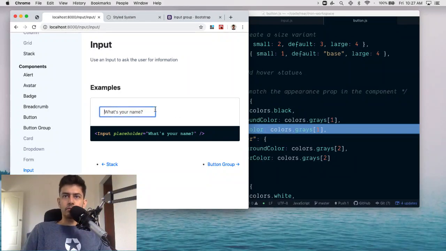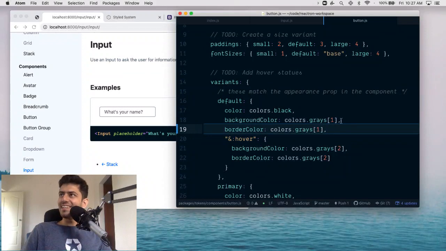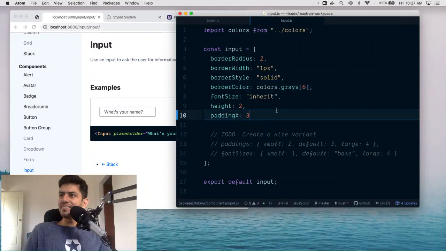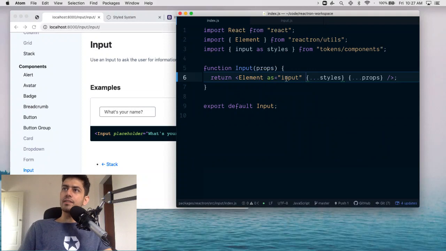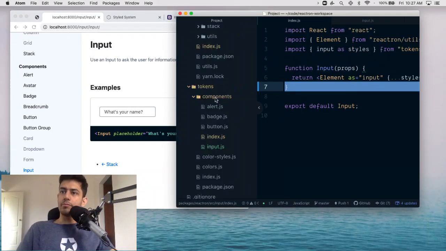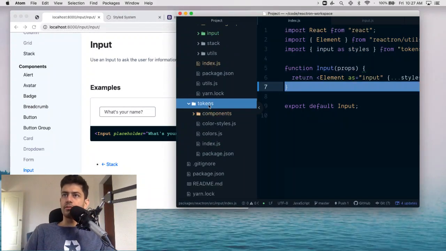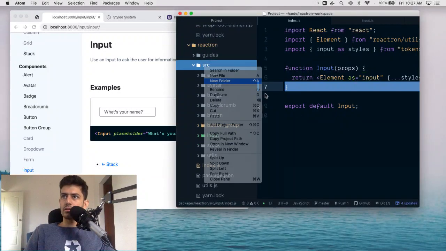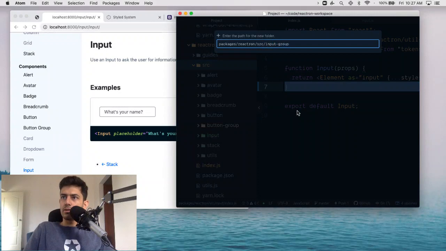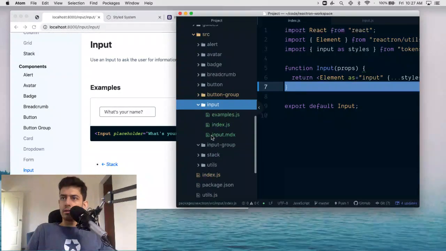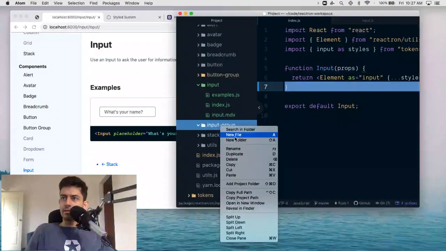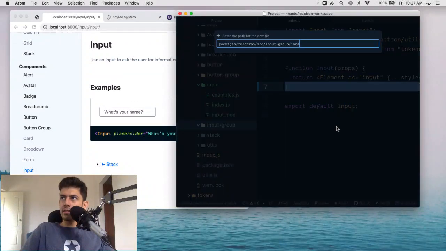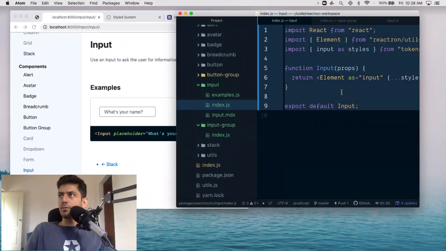Cool, so we have an input. That's kind of all there was, probably. Okay, maybe I'm missing something and we will come back to it. But I will quickly jump into input groups because that's more interesting. Source, input group, do all of the shenanigans again that we just did. Index.js. I'm gonna do a bunch of copy paste.